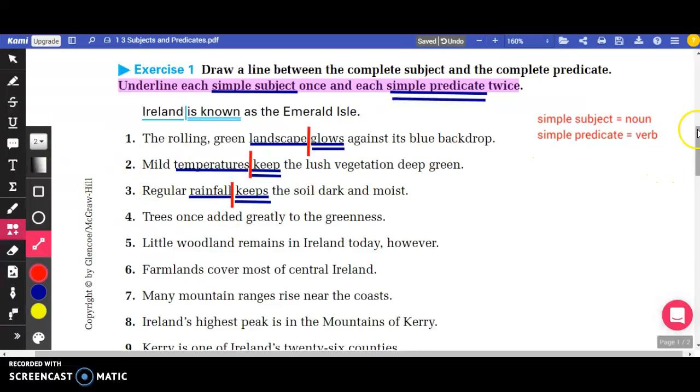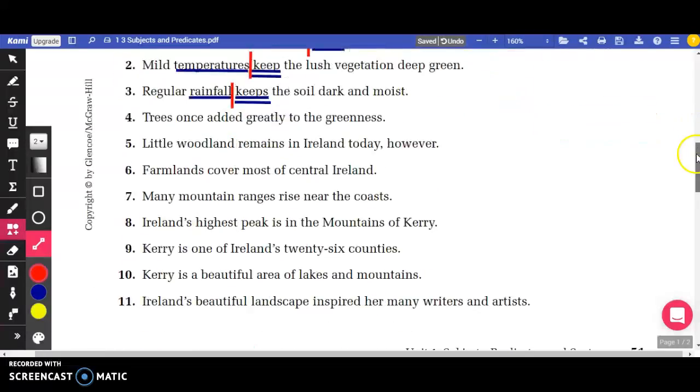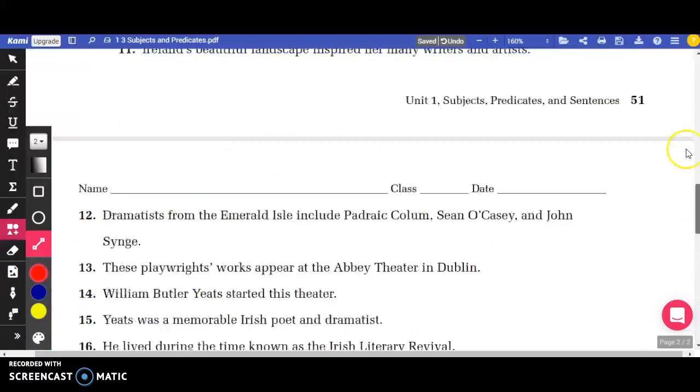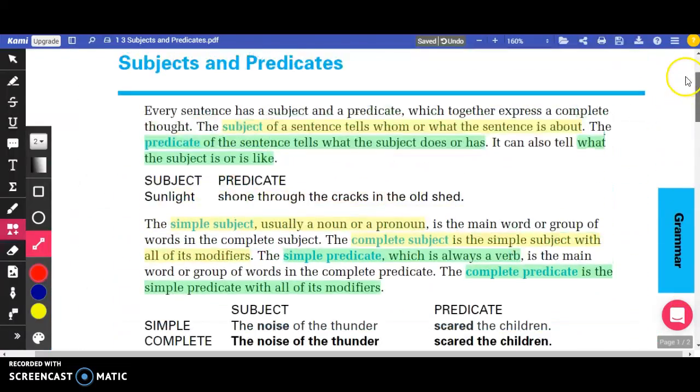So I would like you to finish the rest of exercise 1 on your own, and that will take you to the end of the page. If you have any questions, please let me know.